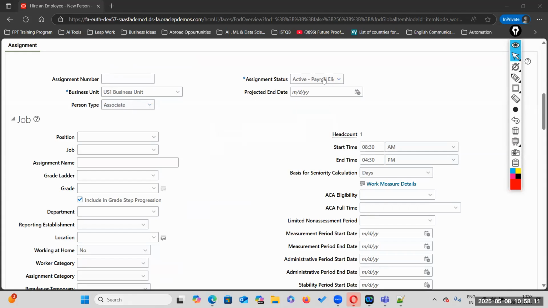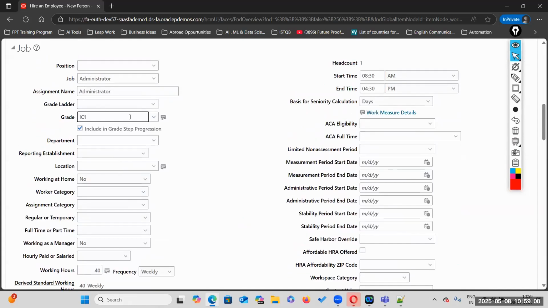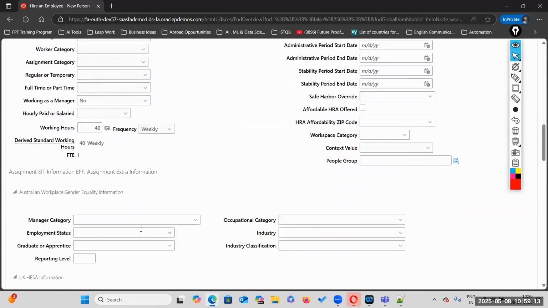Next, we will come to today's topic, assignment statuses: active payroll eligible, active no payroll, inactive, unpaid LOA, suspended, and so on. We will discuss these values. By default, active payroll eligible. Okay. And here we will select any job. So job is the same as the assignment name, administrator. Okay. And then grade, you can select any grade.